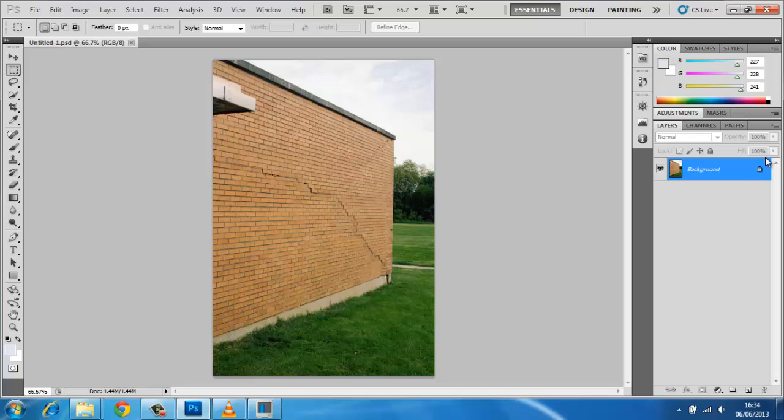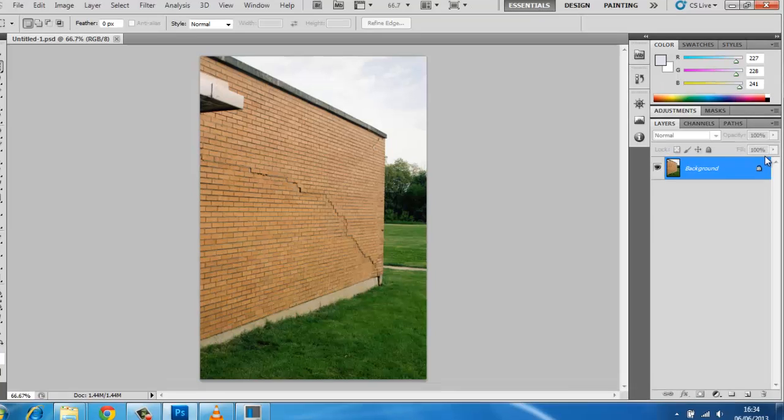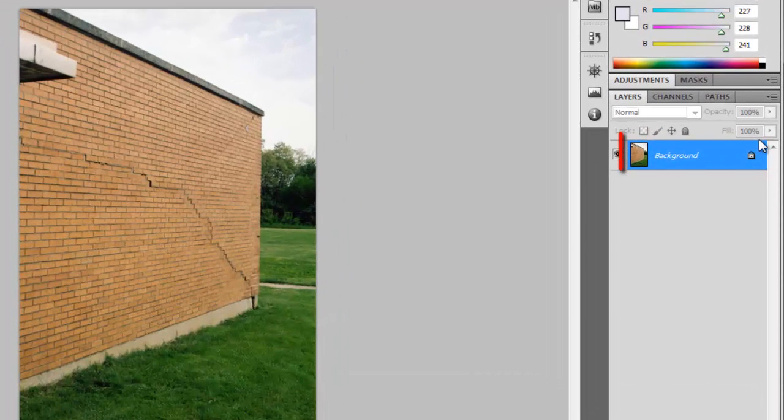Here you can see we have a simple wall without too many marks on it. This is a brick wall, chosen because having a texture makes the effect more realistic. The first thing you need to do is duplicate the background layer, so make sure it is selected and then press Ctrl and J on your keyboard.